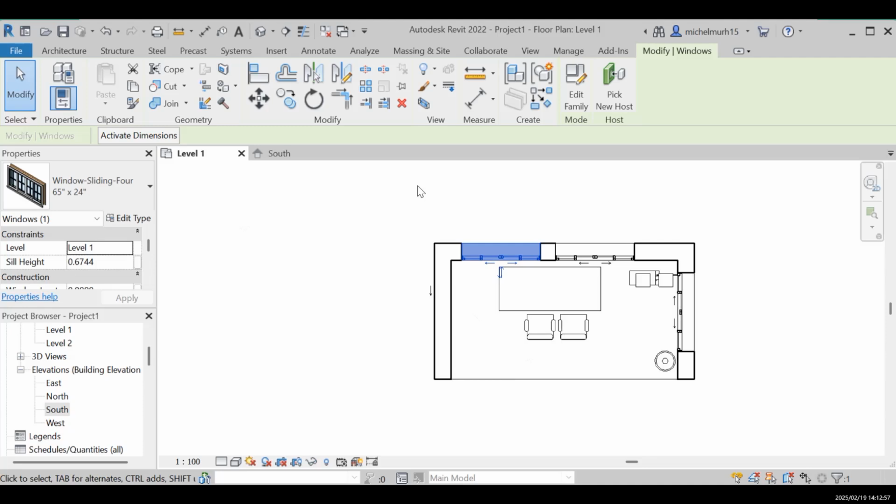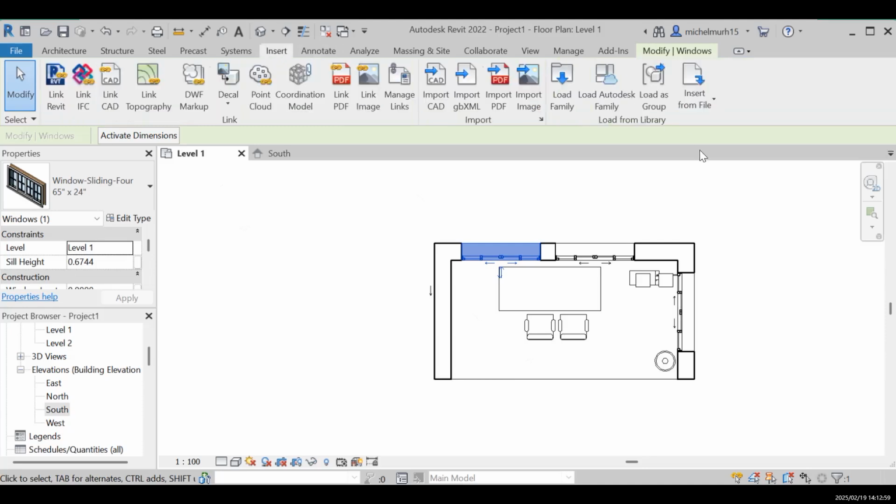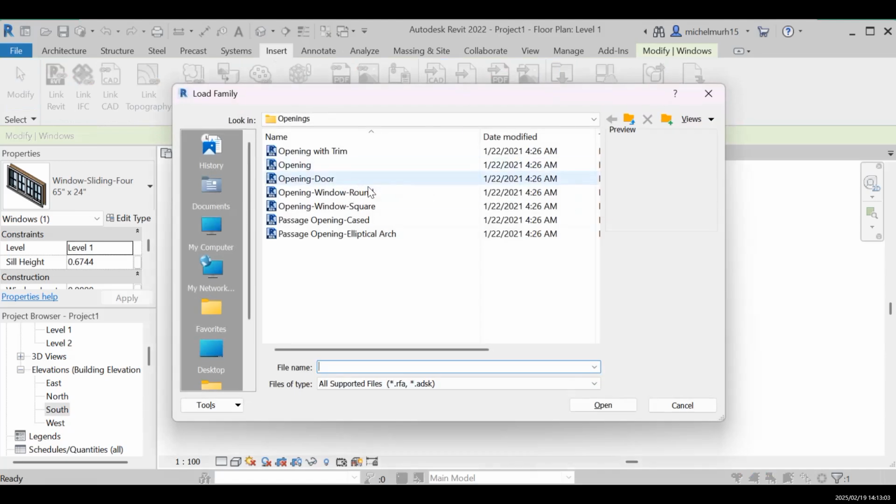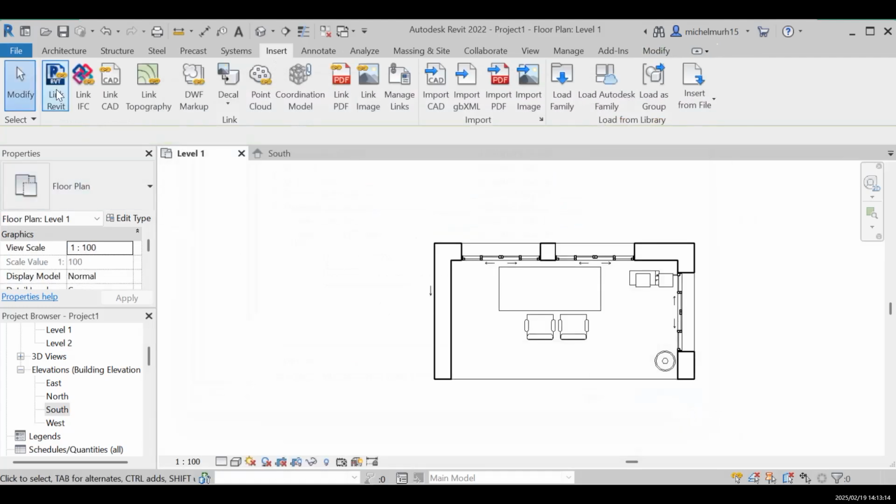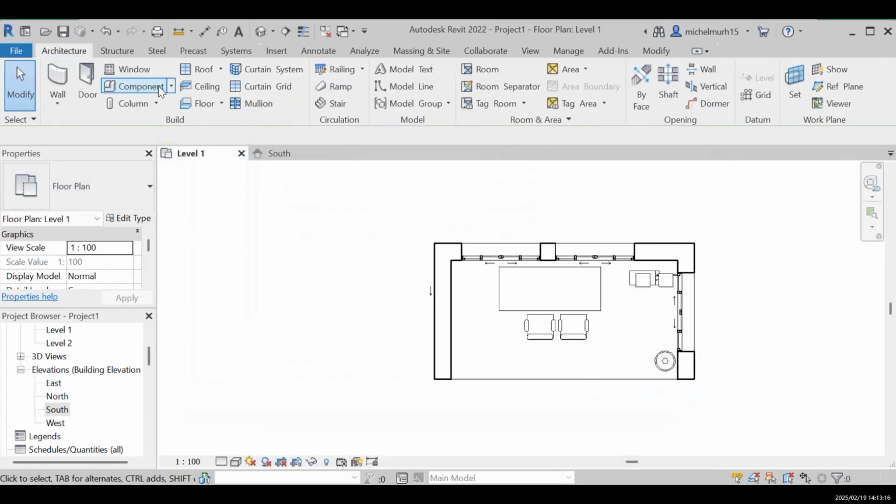So what I'm gonna do here, I'm gonna go and insert. And if you go on insert again, the same process we are doing, the load family, and then if you go on the openings, you're gonna see the round opening. This is the opening window round, so you can click on it. I have it already. You click on it, and then once you open it, you can find it in architecture and components.